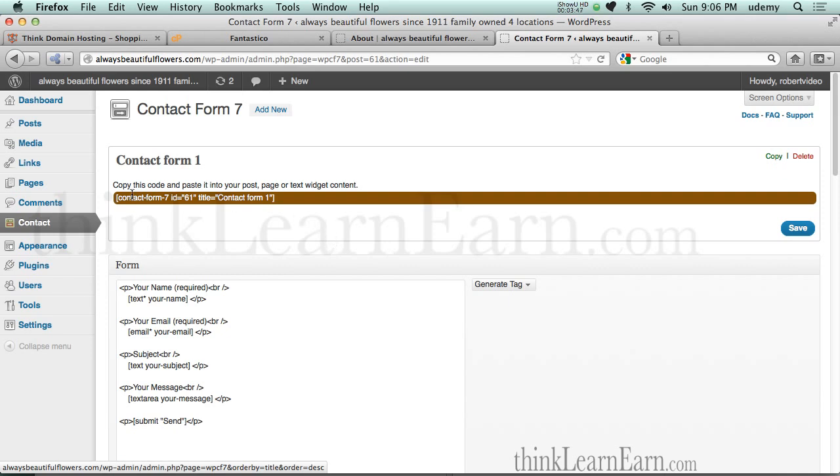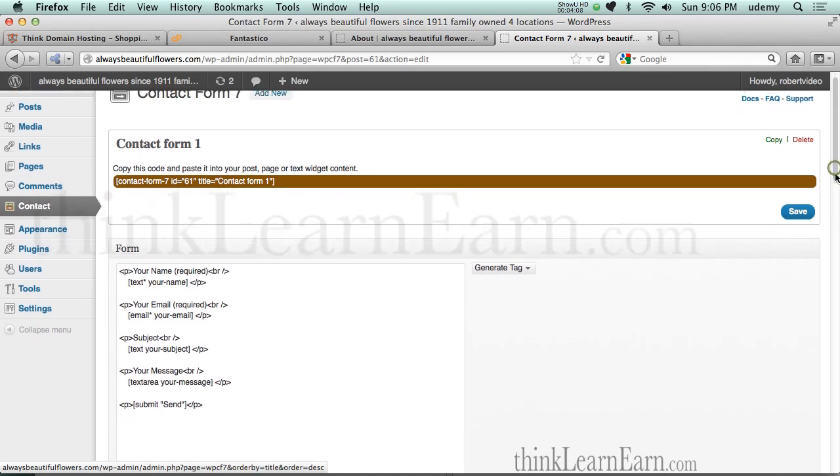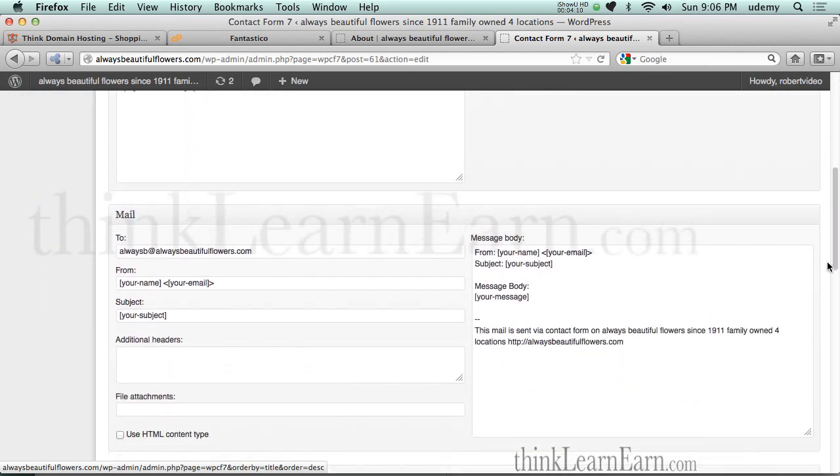It's actually telling you right here, all you have to do is paste this code into your post, page, or text widget. So I'm going to show you how to do a contact form page, and I'll show you how to do a contact form widget as a sidebar. I'll show you both ways. Now, in the scheme of keeping this very simple, we're just going to go with our basic bread and butter, but I'm going to come down here.